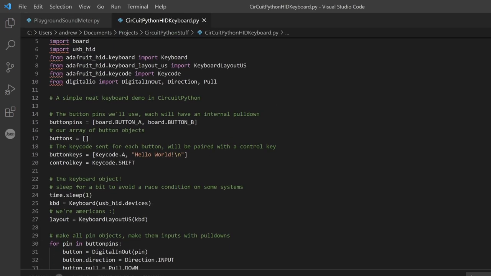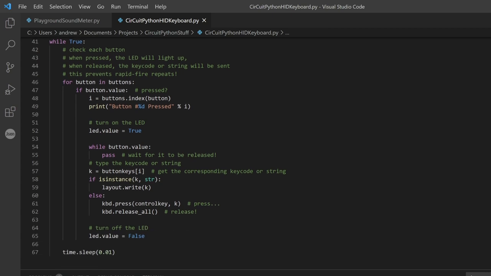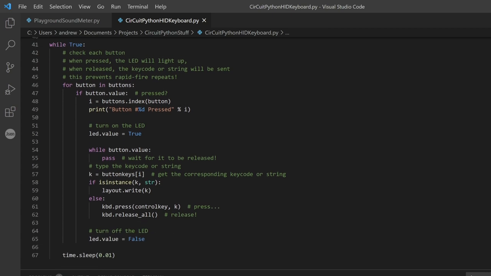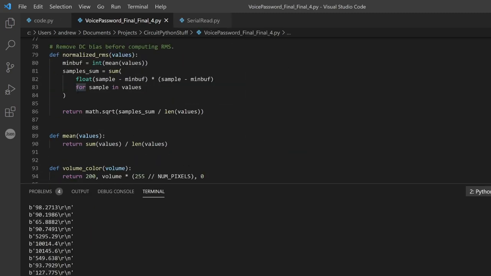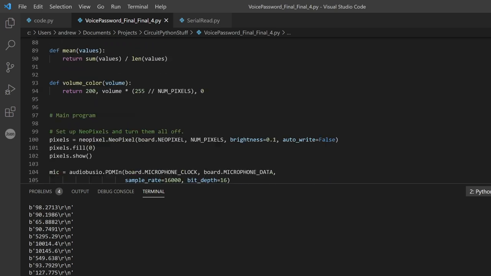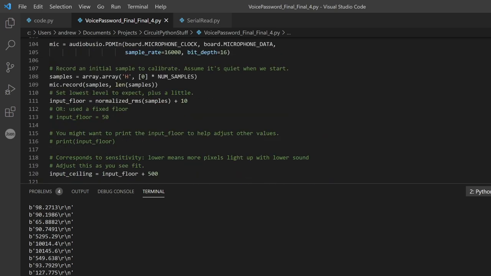I'm not demonstrating the example code for the keyboard, but it works very well. This example sends either a capital A or the string Hello World, depending on which button is pressed on the Circuit Playground. We'll be borrowing the layout write functionality to send our password string. Okay, so here I have combined the two example codes into one final code for the Circuit Playground. I started with the microphone example code and copied and pasted the keyboard code as I needed.